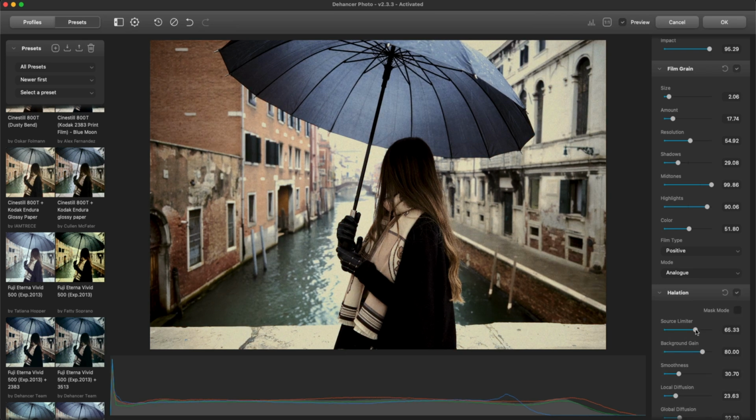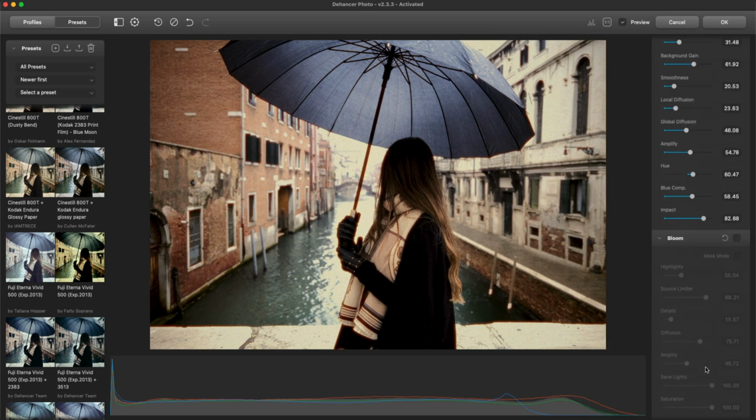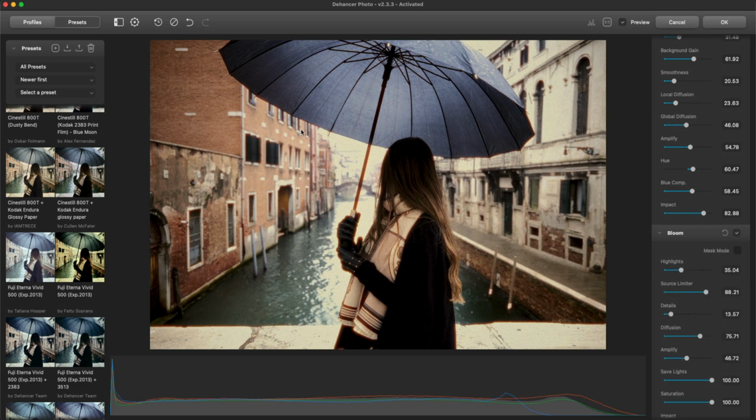So there's halation, and then we can just adjust all these parameters and work out what works for you. Something like that works for this image around there. Blue comp, impact, a little more subtle like that. It's perfect. And then bloom is going to soften off the edge of the highlights. So if we turn bloom on and off, you can then see what it's doing.